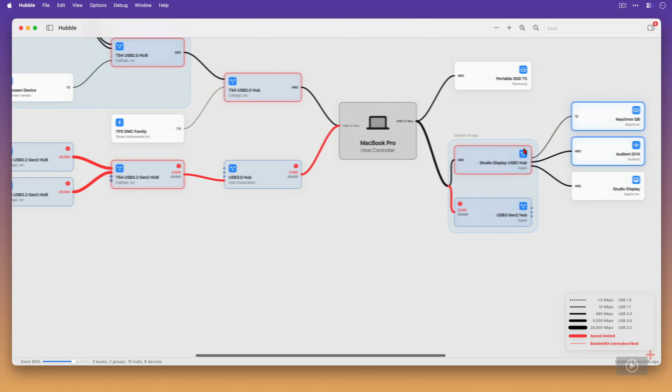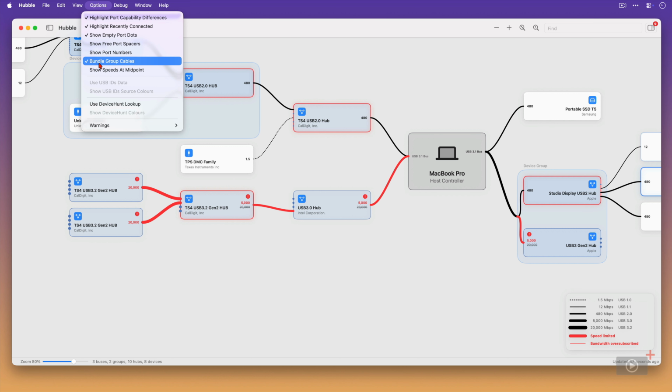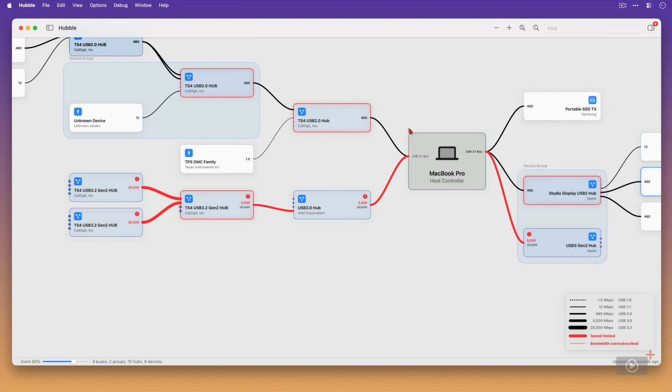So if I move this canvas across to the left a little bit, pretty much everything else I have is connected through a CalDigit TS4 dock. And the Hubble is telling me that the speed is currently limited on this device, as it is indeed with the USB 3 hub over here. That's what these fat red lines denote down here in the legend. If I come up here to options, I can actually uncheck this option to bundle the group cables, and you'll see that the fat red virtual connector, so to speak, here is now loose and free. And if I come back and enable them, it really does simulate having like a cable sleeve over those cables there. This makes the topology look a little bit tidier.